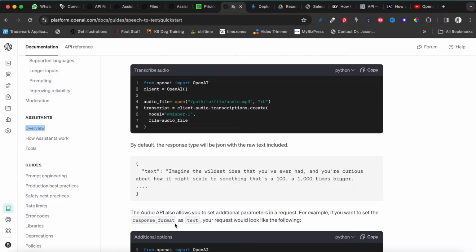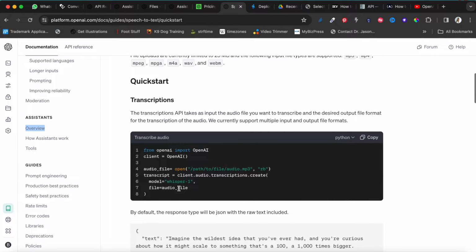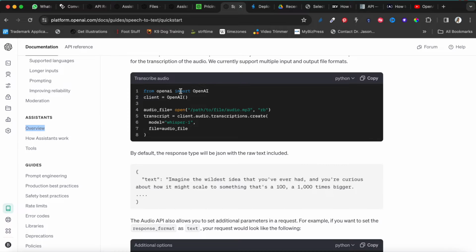So if you wanted to just read what the videos are all about, you could do that. But another interesting use case is you could take the text that's generated from here and feed it into something like an Assistants API, where you could then analyze the text and gather insights and stuff like that. And I'm going to show you in this video.